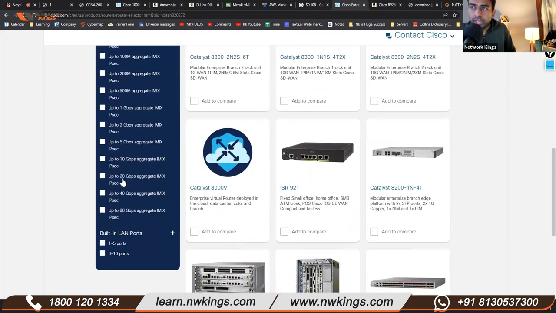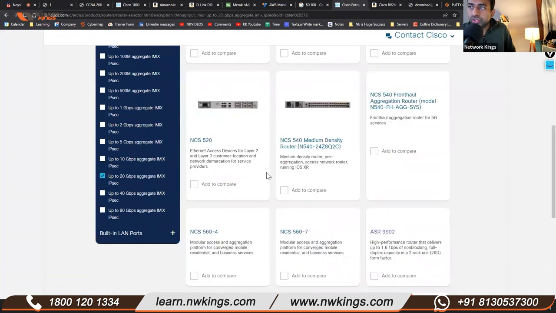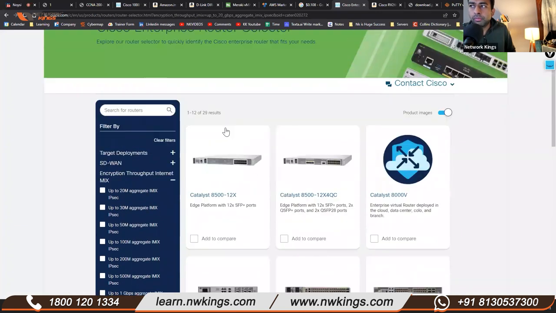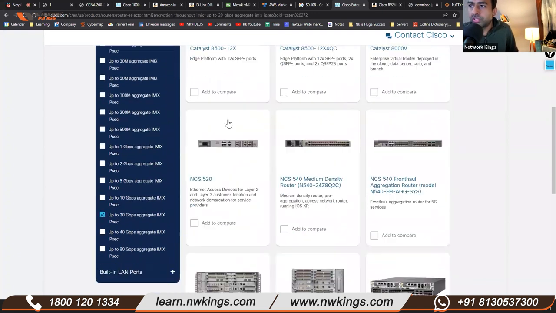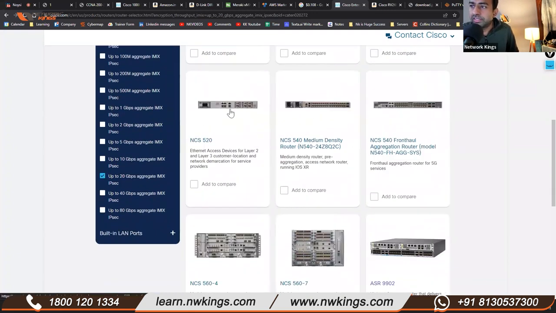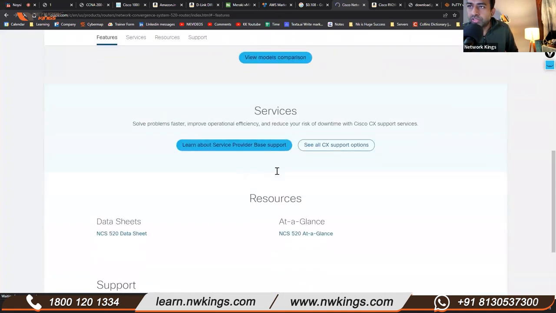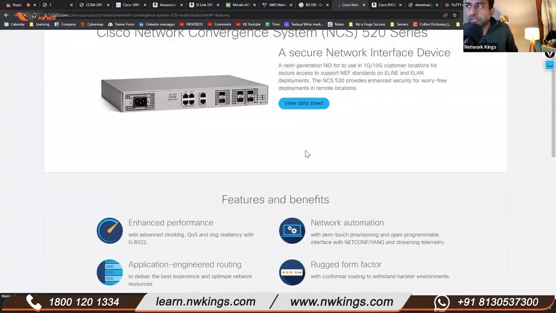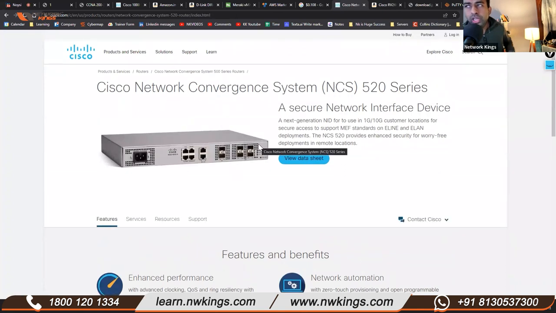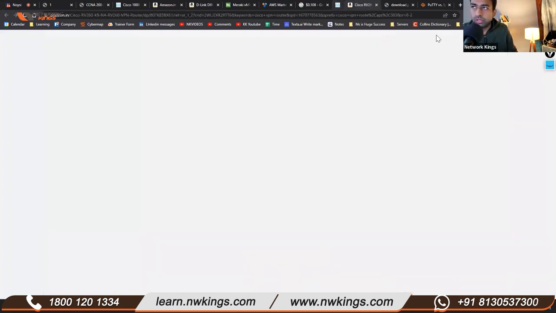Say you need up to 20 Gbps traffic. Maybe you can search here, and now these models are recommended to you, that you can go for this NC520 or maybe NC540. This device can give you more throughput, because it gives more than 20 Gbps of traffic. So you need to research, or even call Cisco. They will help you with what device you can buy, and you can ask them for all the options. Clear, everyone? How to select a router.